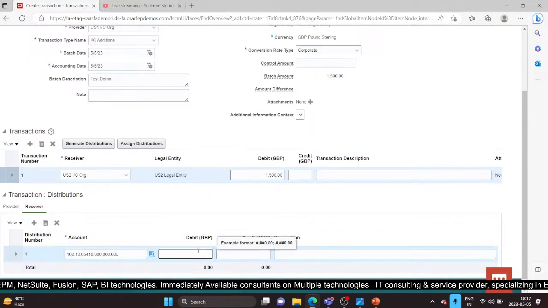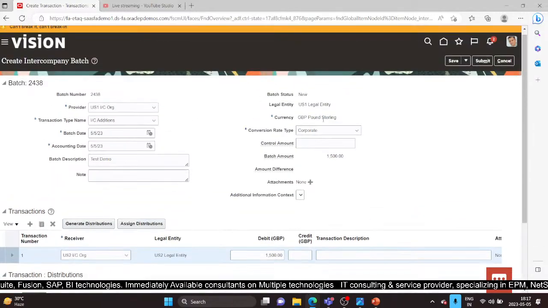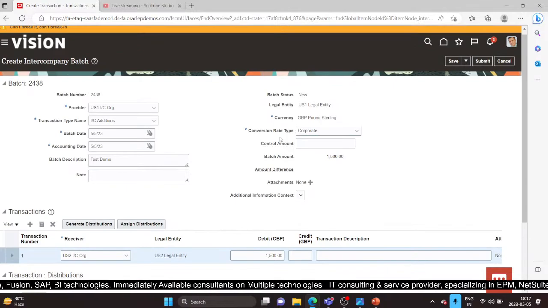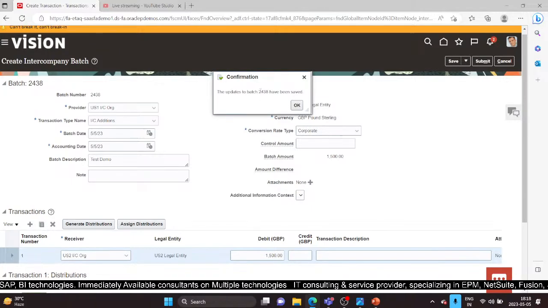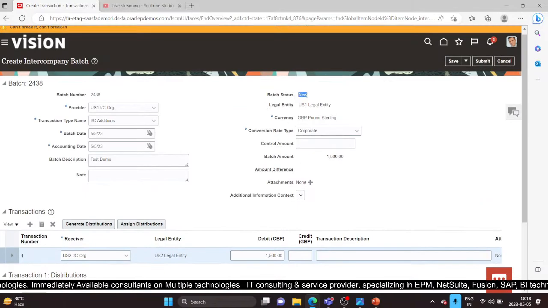Okay, debit 1500. Okay, so I'll now save this. So our batch is saved. So you can see the batch status is new for now. Once we have submitted, the batch status will change to submit.